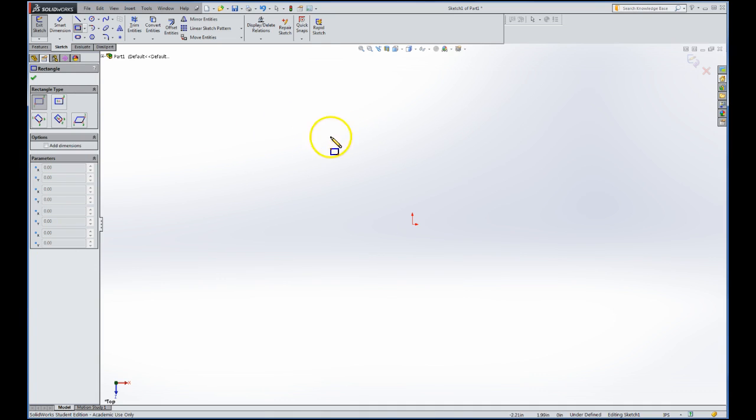When I pull my mouse into the window, notice that the pointer has changed. It's now a pencil, and it's a pencil with a little symbol of that rectangle below it. And that just means it's reminding you this is the operation it's about to complete. Now when you place your first item in a sketch, it's usually helpful to place it at the origin of the sketch, and that is in this little red system right here.